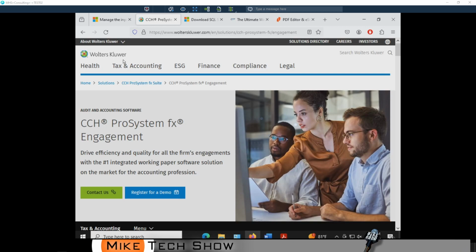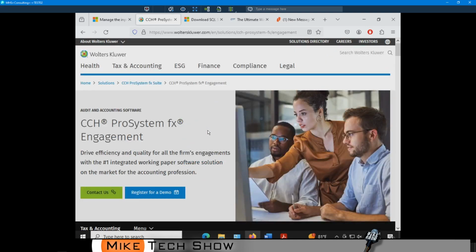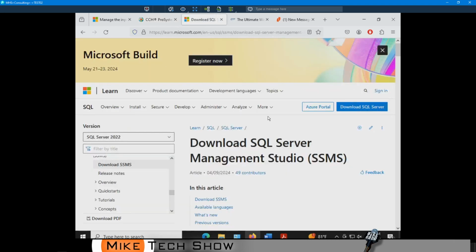So I get on with CCH, and the company is Wolters Kluwer. I know I'm not pronouncing that right. It's Kluwer. And this is the software. And we got on, and with a lot of command line help and a lot of working out or trying different fixes, we discovered that there was a SQL database that was corrupt or damaged.